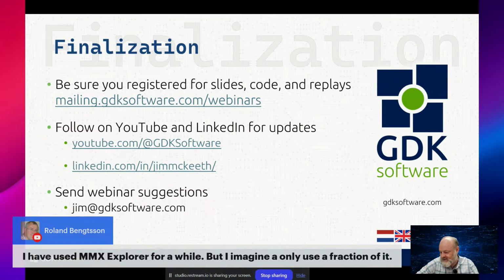Okay, so Roland says, I've used MMX Explorer for a while, but I imagine I only use a fraction of it. Yeah, there's a lot here, so that's easily the case that you're not using all of it.